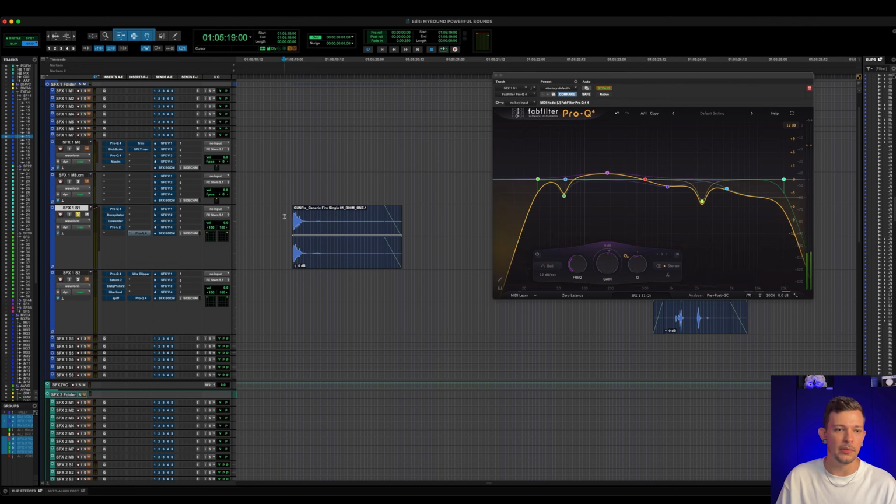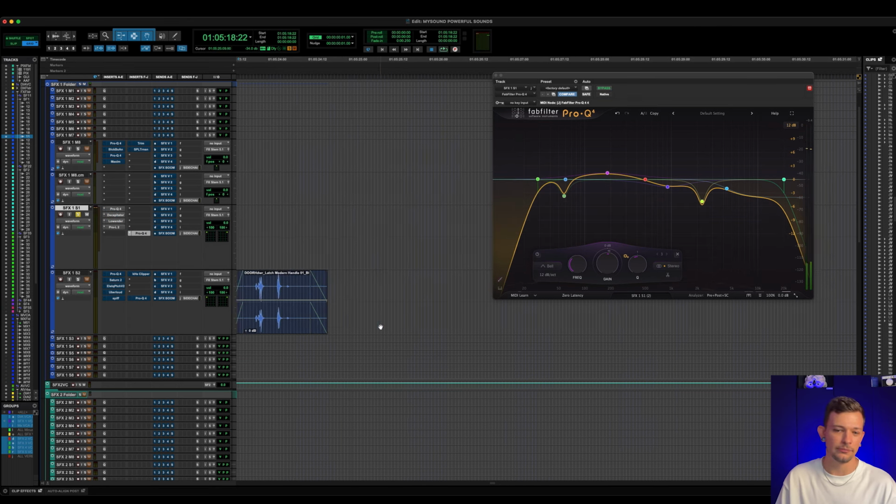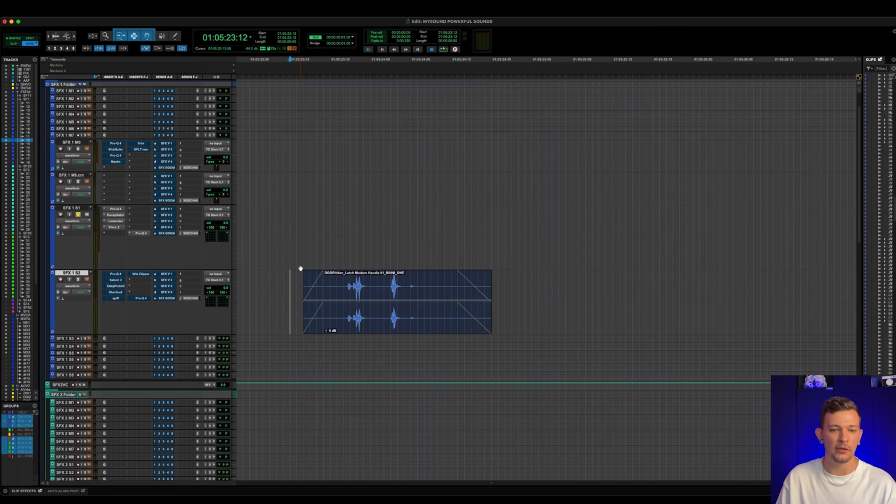So here we are. Here's this clip all the way from 0 with no plugins. And here it is after. Big difference. Okay, last one down here. Here's our metal latch sound.